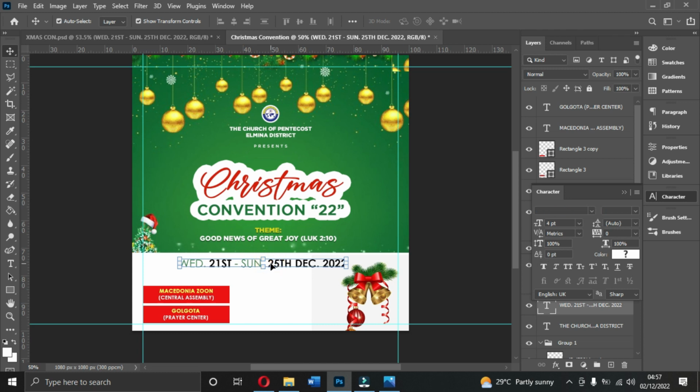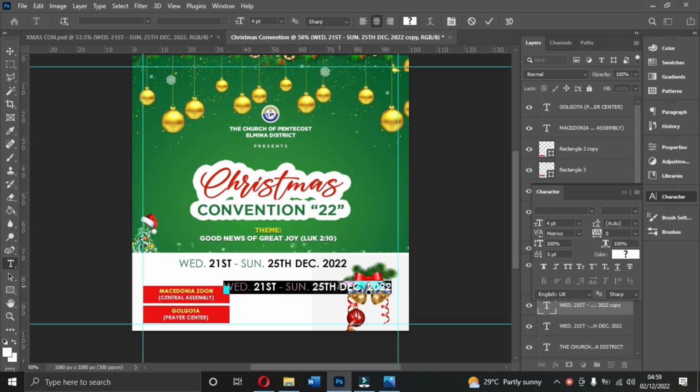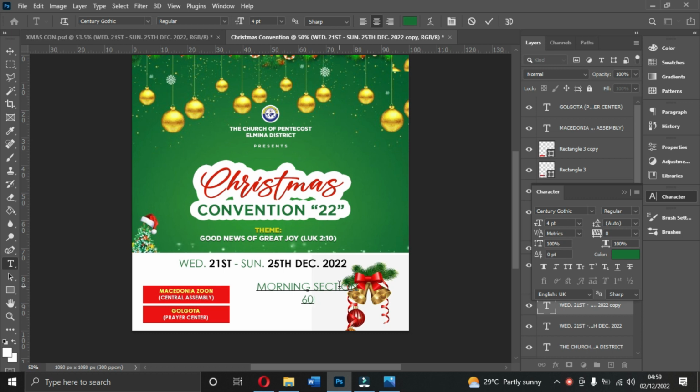So what is next is we are going to bring in the dates. Sorry, yes, the date is there, the time. Then we are good to go. The very last thing that we need to do is to bring in the time, which is the morning section and then the evening section. So we copy the same font. Then this time around we are going to make it morning section. The morning section is from 6 o'clock a.m. to 7:30.